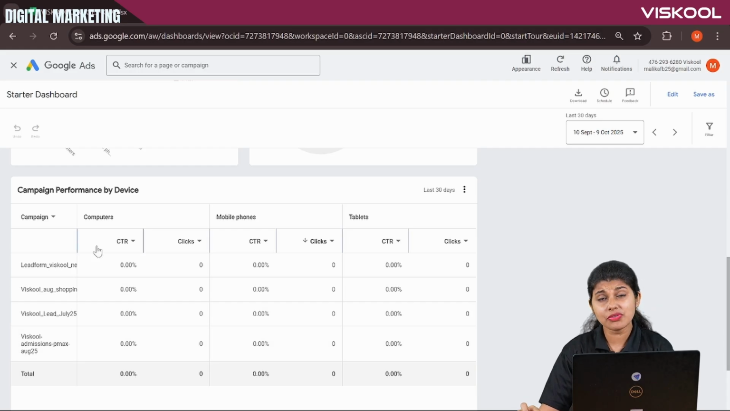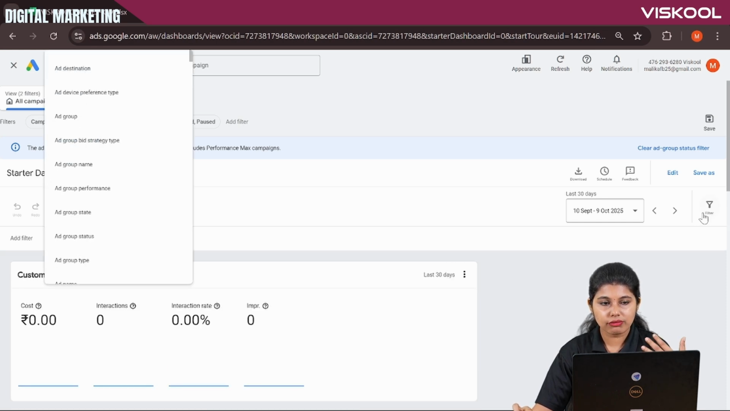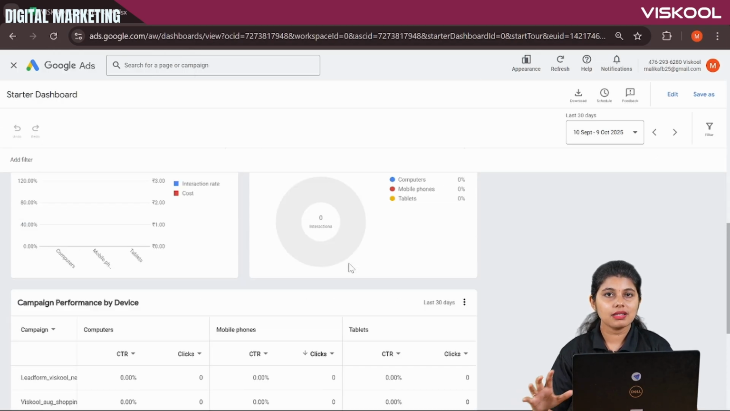And on the basis of the campaign, for performance by device itself, here I'll get, when it comes to the lead form, this is a lead generation campaign. For this lead generation campaign, how much the CTR percent is, how many clicks from the computer, from the mobile phone, and also from the tablet. Here there are 3 different ways. If you want to add more, you can add whatever information you really want, and you can filter it here. So this is what exactly the dashboard is. If you set it up here, it is very easy for you to create reports in future also.